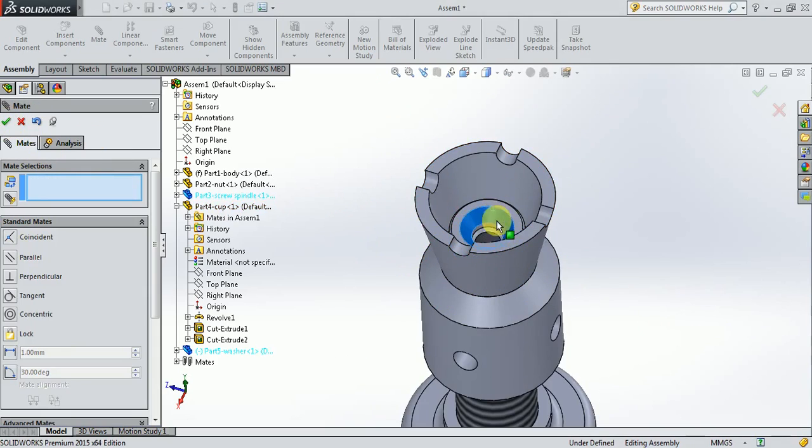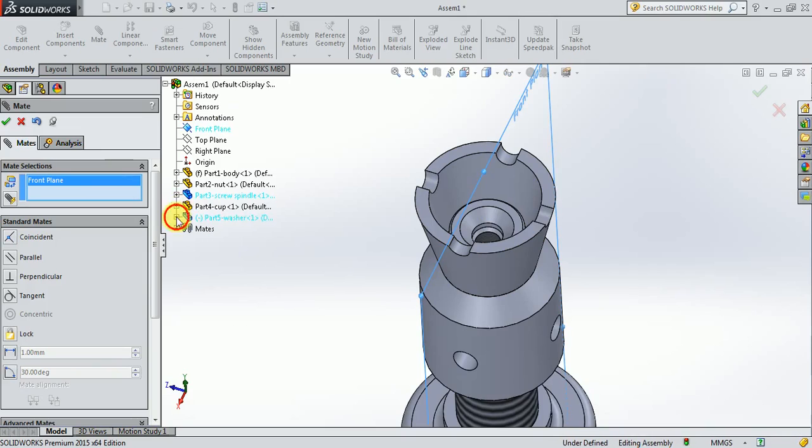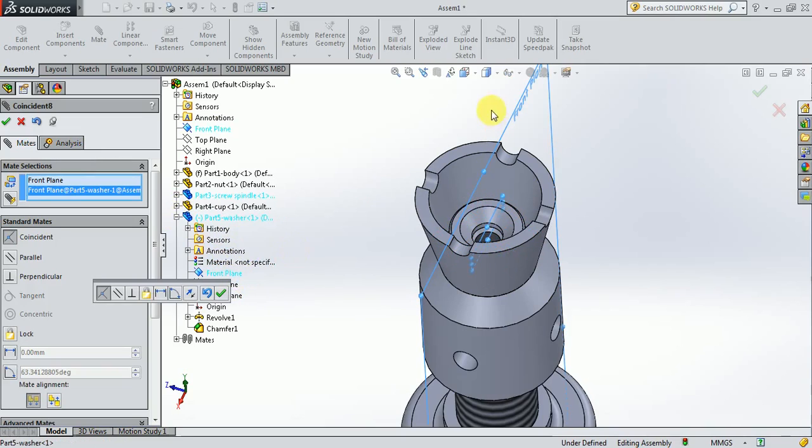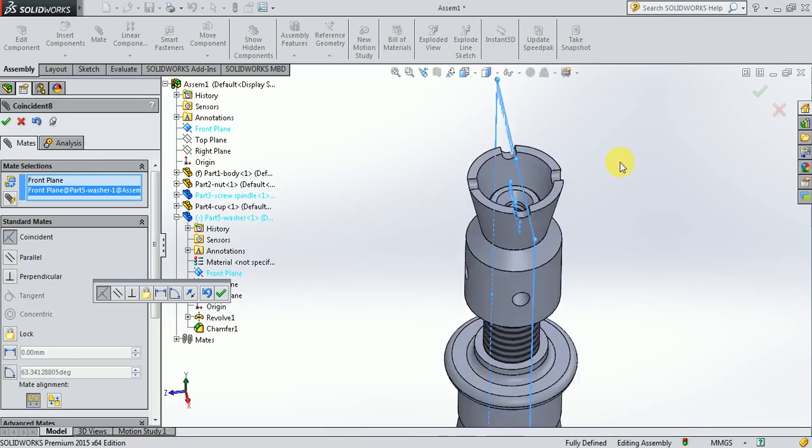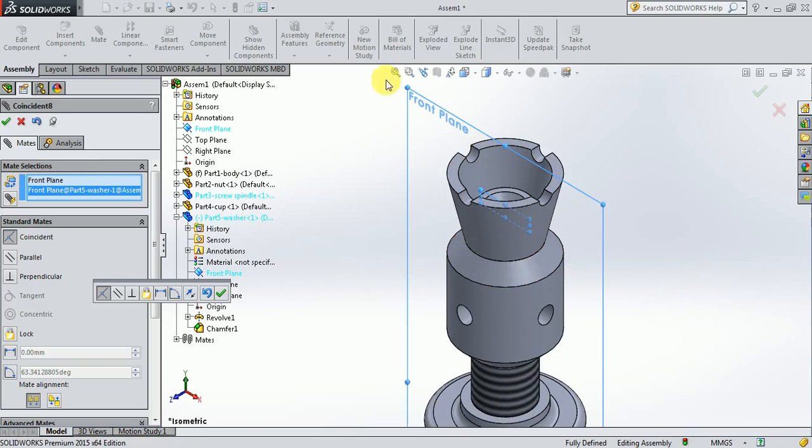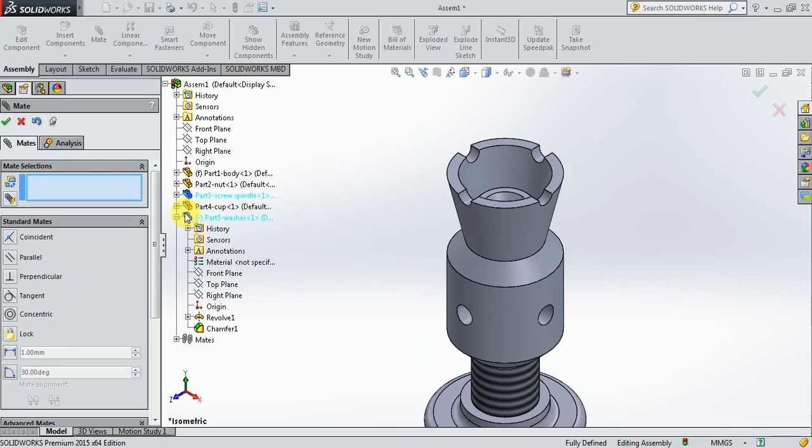But still this washer can rotate. So if you want to prevent the rotation of the washer, as I was telling, first select the front plane of the assembly layout, then close this part 4 now, and expand the part 5. Select the front plane of the assembly. You can keep it in isometric view. So this is how we are aligning the front plane of the washer with the front plane of the assembly. Give it OK.